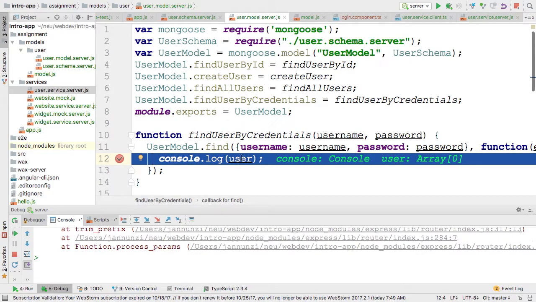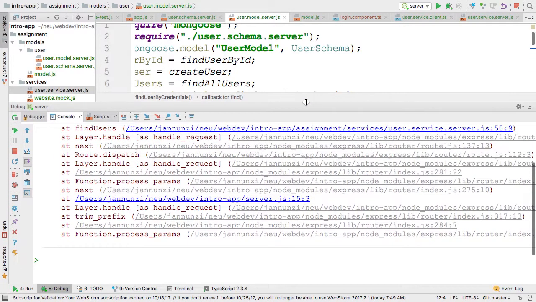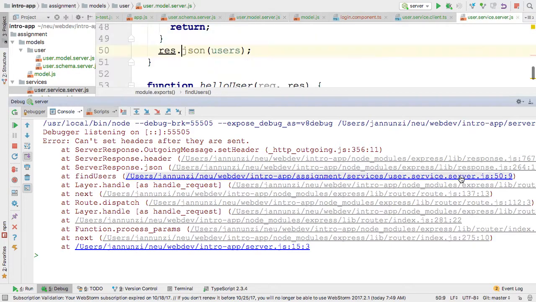Let's see what we have. User. It's an array of 0, and the error. Let's see. Do we get an error? Here. Okay, error null. So over here, what is it complaining about? It says can't set headers after they are sent. And so that looks like it's over here.